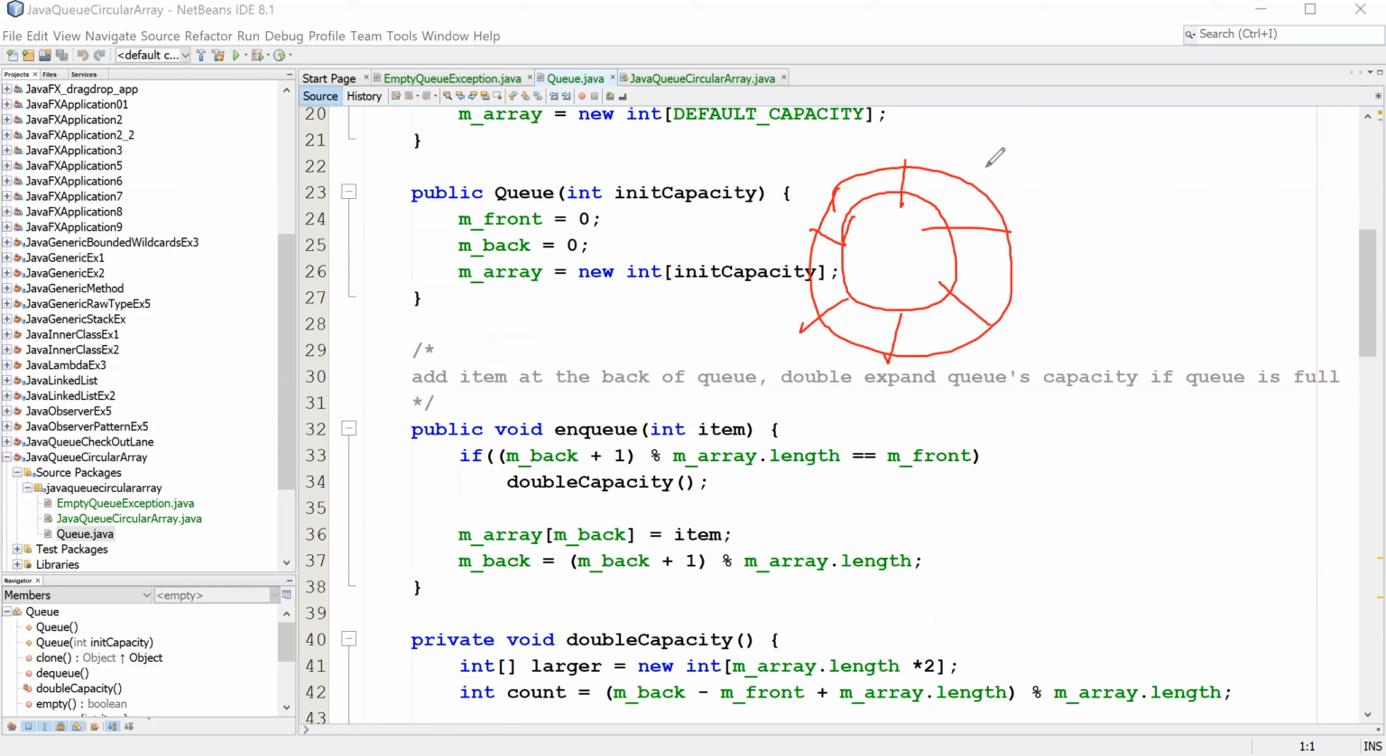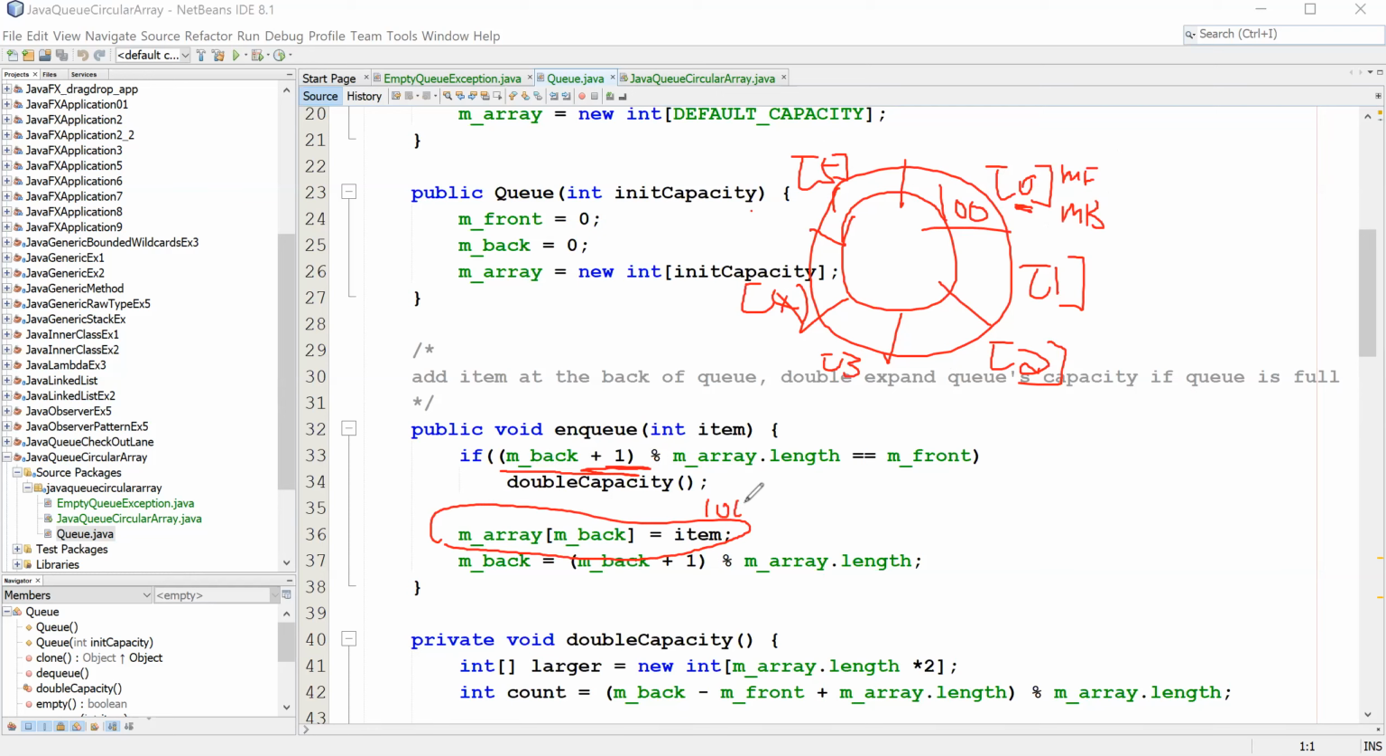For the in-queue operation, this is sub0, sub1, sub2, sub3, sub4, and sub5. Initially your front and your back are both at sub0 here. Now I want to add 100. So based on this definition, you update your back index. The item you're going to assign is 100.